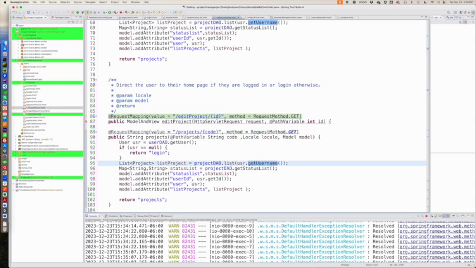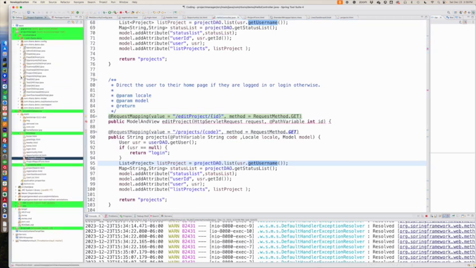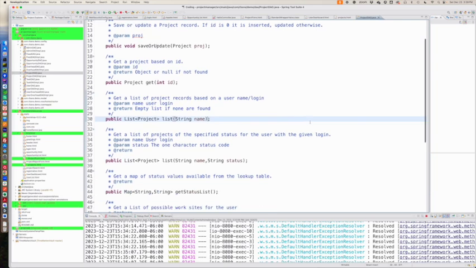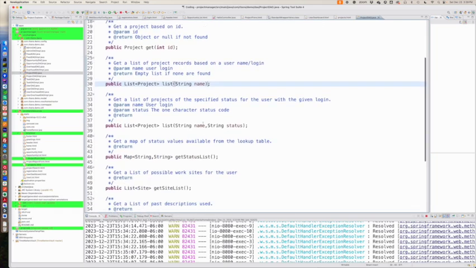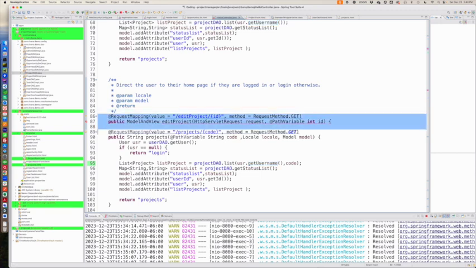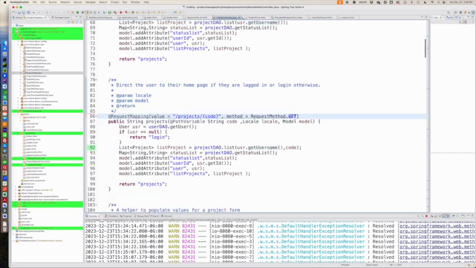So if we go into our DAO for our projects, let's see if we have something that looks right. This is based on name. Here we go, name and status. So we have the same thing with a name and a status. That's going to be super easy, because that means we will be able to call this. Where do we call it, list? And we're just going to add code to the end. And we don't need that. Let's see what happens now.